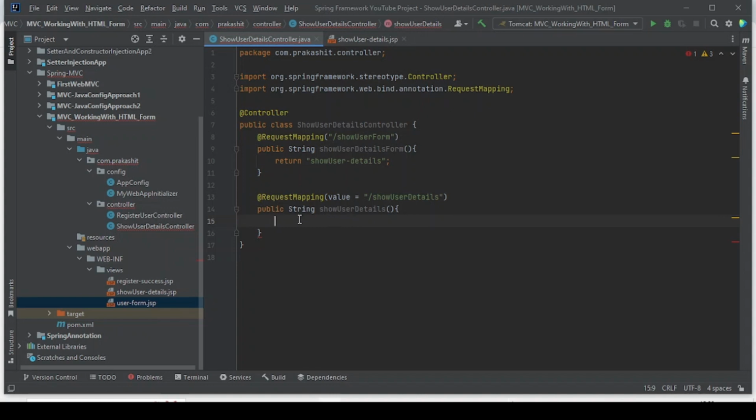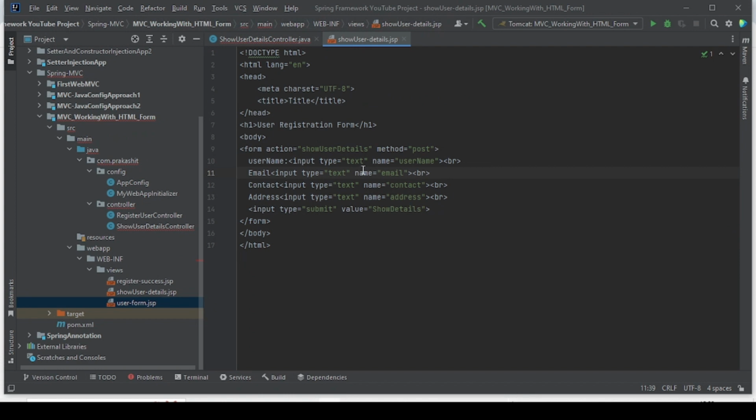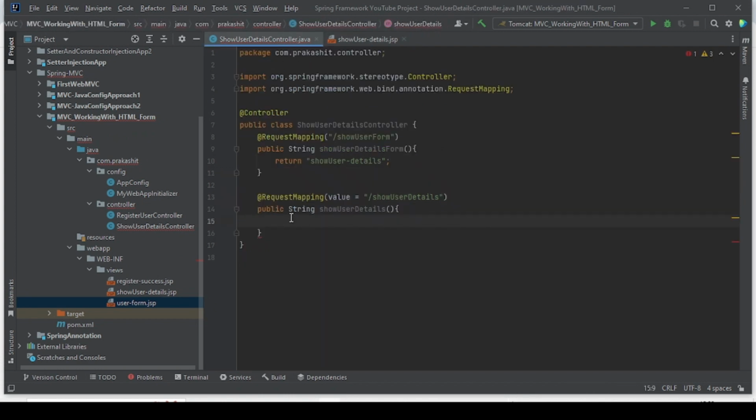Here we can communicate with the database, call the database and get the data from the DB, and we can show that. But instead of that, we are going to capture the data the user has submitted. Previously we collected the data in terms of request mapping, but here we are going to collect or bind the data in terms of model attribute.